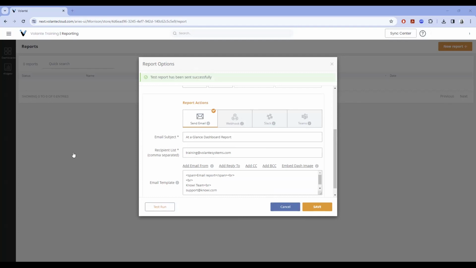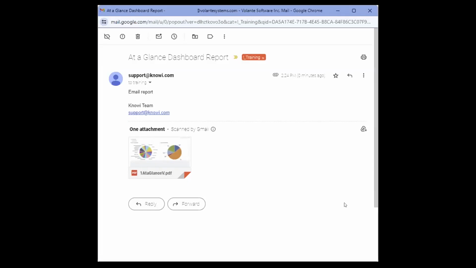And if I take a look at my system here, I'm going to switch over to email. And we can see that I've received my At a Glance dashboard report. It is sent through a provider called Noe.com. So please be aware that is our Volanté Insights sending out to you. And I do have the ability now to look at that same report. So as we see, I've got the visuals of my two pie charts, and I can download or open up this attachment if I like.